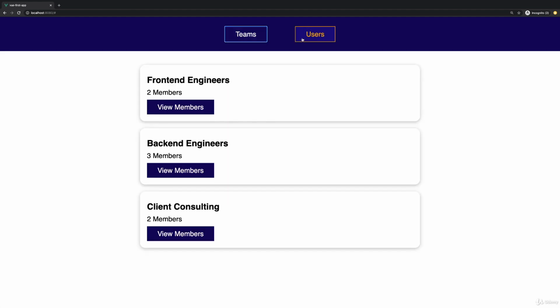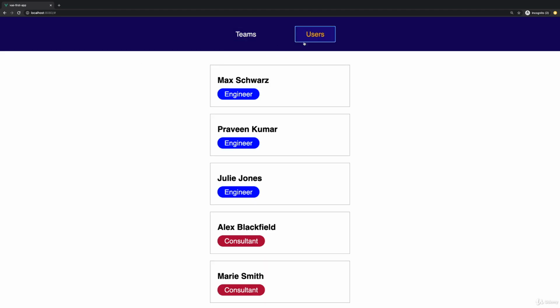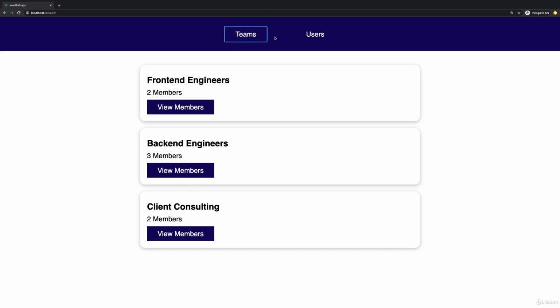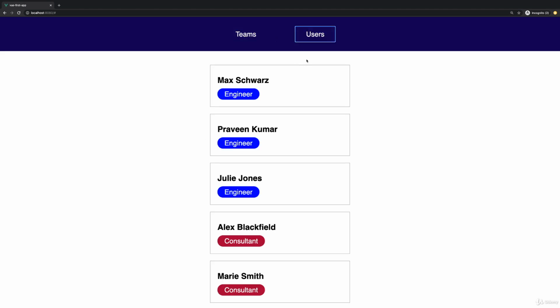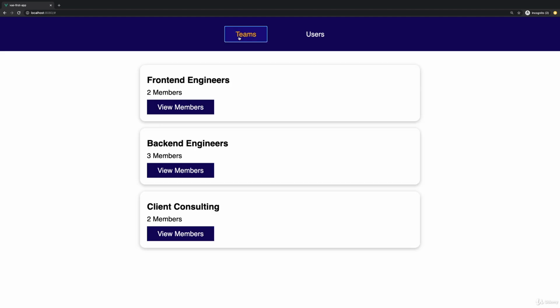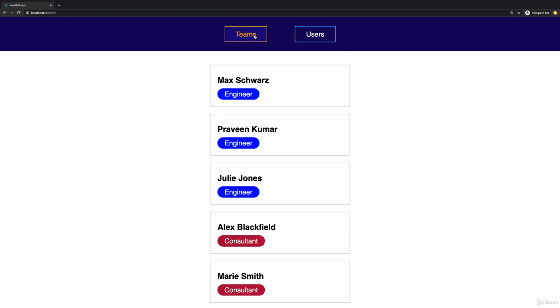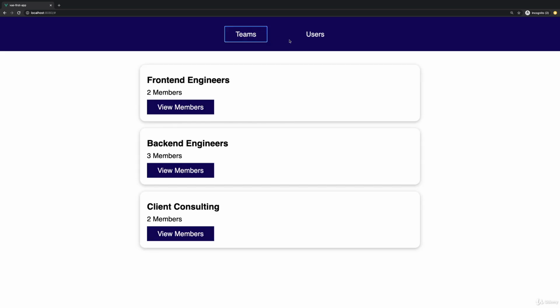So that's a very simple starting application, and if we have a look at this application, it looks like we had two pages here, right? Two links here in the navigation, the teams and the users link. But what you will notice is that when I click those links, what we see on the screen changes, but the URL does not change. It's always the same URL. And that's in the end what routing will be about.